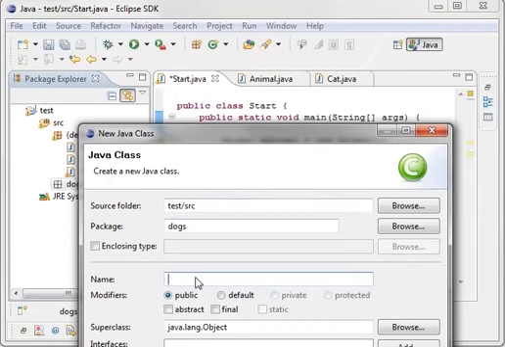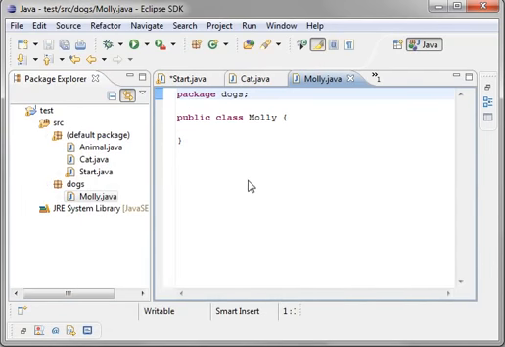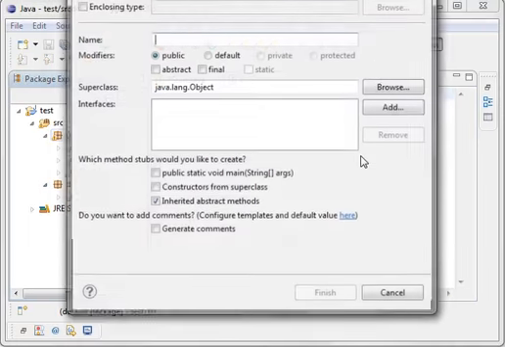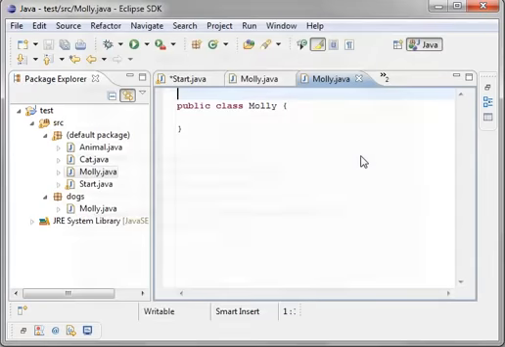and we'll call it, my old dog's name was Molly. There's Molly. Now you notice how it says at the top package dogs. That means Molly belongs to the dogs package. We can also go ahead and create a new class in the default package called Molly. There's our Molly class in the default. Notice how we have two classes.